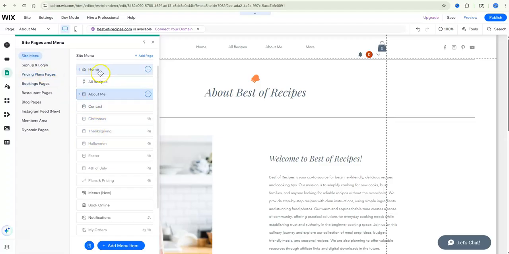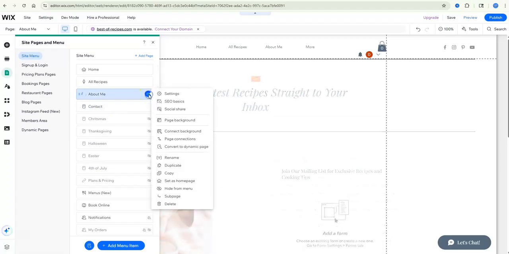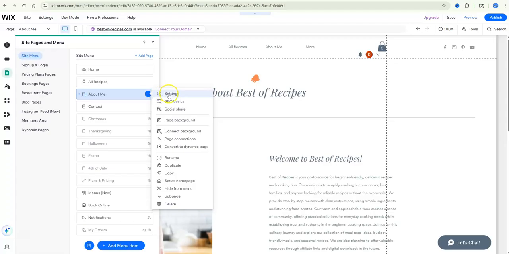which pages you have loaded. So you have Home, All Recipes, About Me, Contact. These are all loaded on your website and loaded in the editor. You can load additional pages if you want. So if you want to tailor this website for Halloween in October, you can add this page. What's also cool is you can pick a page here like Contact or About Me and click on the 3 dots. And then here you have all kinds of settings you can change.